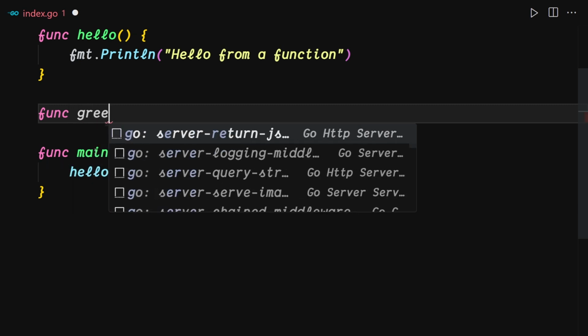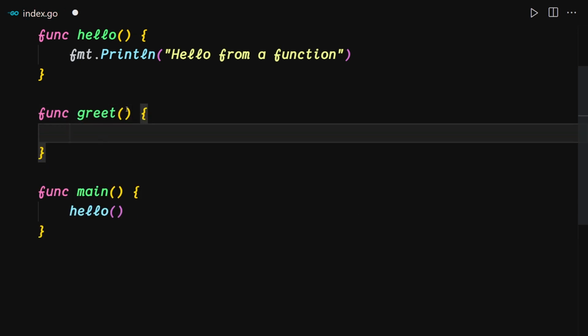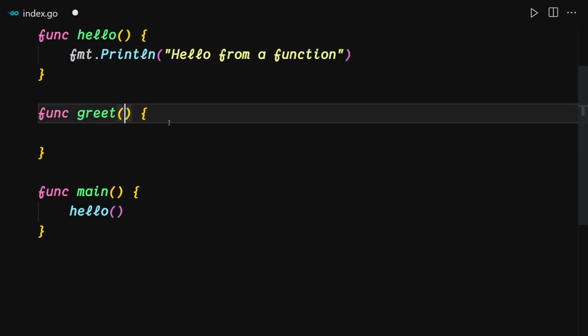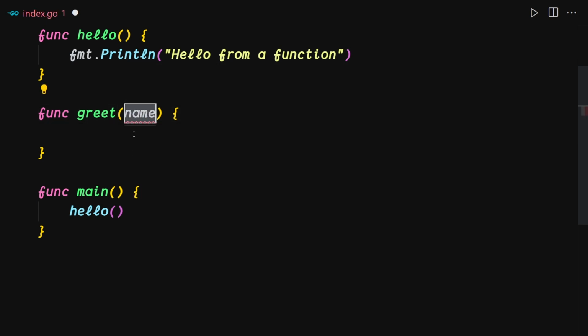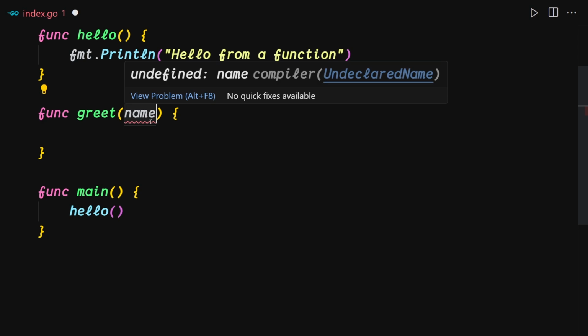I'm going to give a name like greet to my function, and in this case I'm also going to provide a parameter right here, or you can think of it as getting some sort of data or input. So here I'm going to provide a name, and this is known as a local variable. By the way, the name doesn't matter, you can provide any name, but in my case I specifically specified name right here.